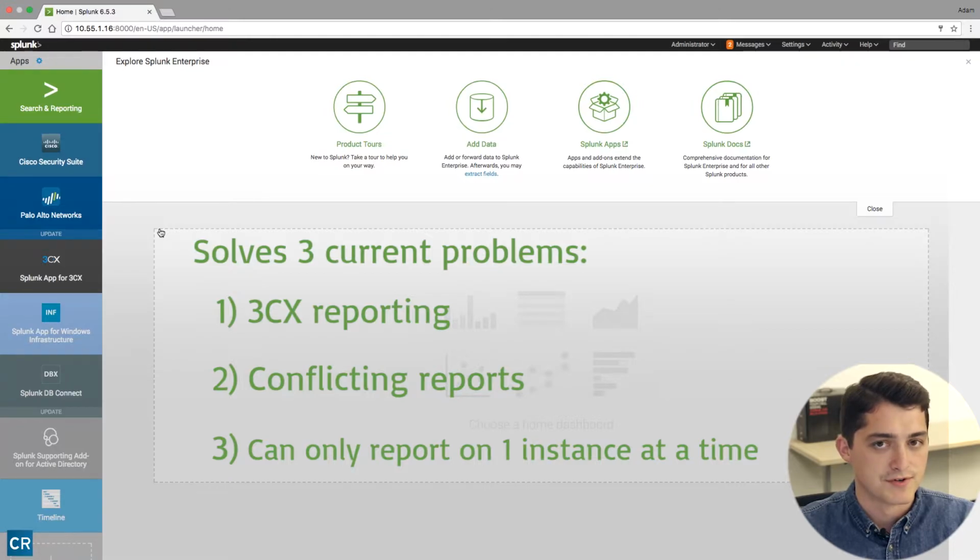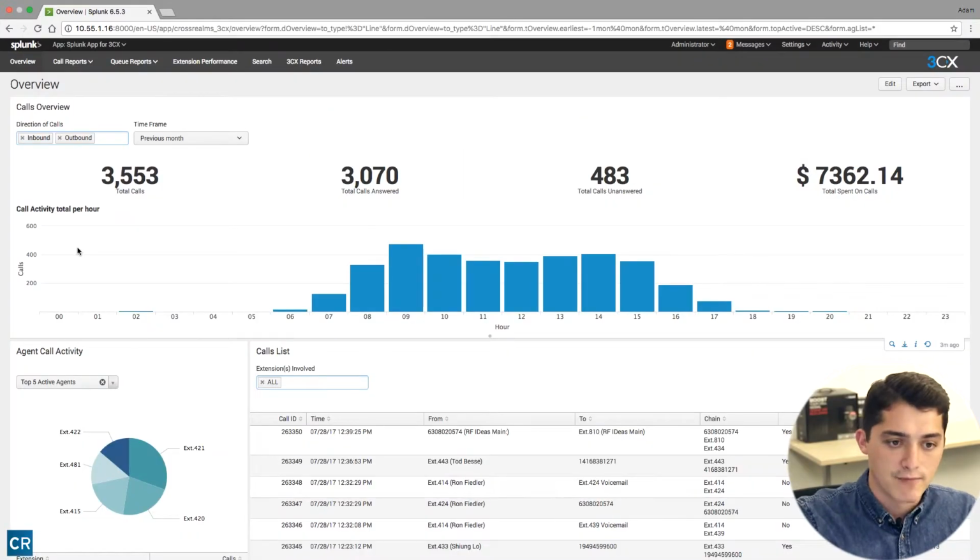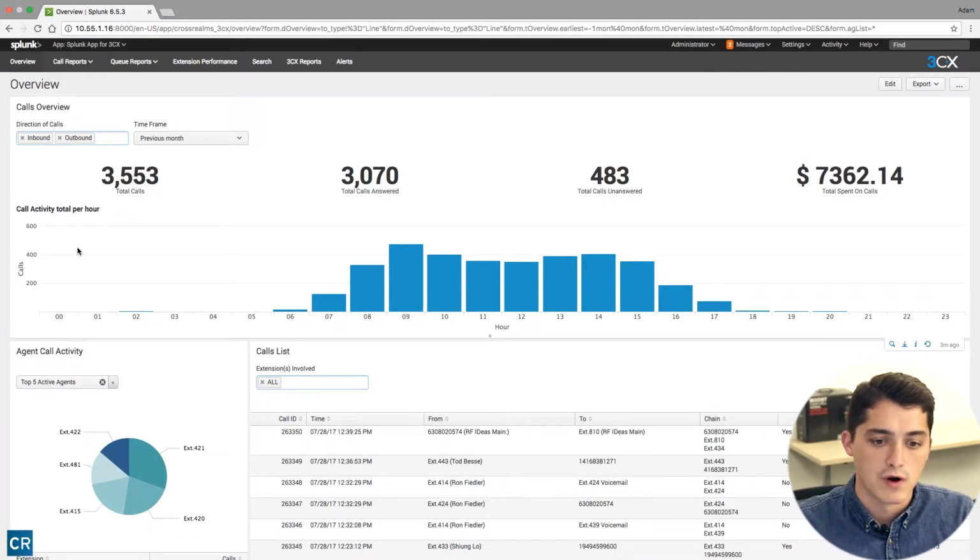With the 3CX app for Splunk, you can send all of your data to one central location to view as a whole, or you can divvy up to individual 3CX instances. The Splunk app for 3CX is designed to give you a view of all of the data in your system at one time, which you can drill down into individual pieces or see as a whole and aggregate upon specific queues, ring groups, or individual agents.